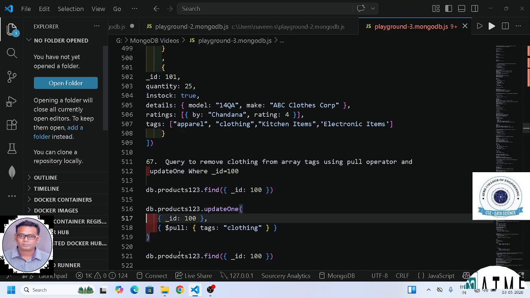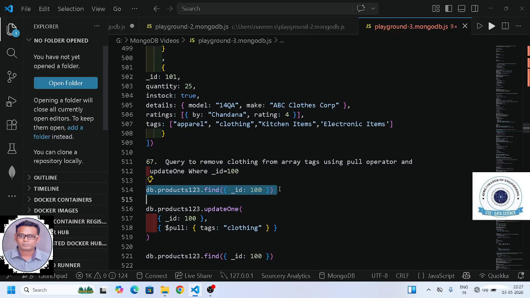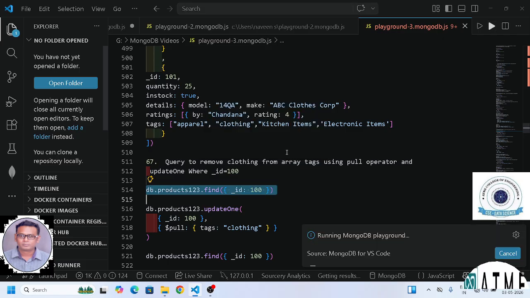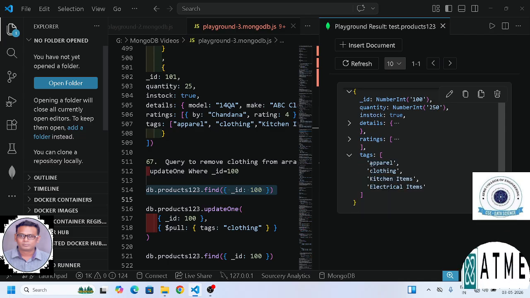So for the particular ID 100, the query requirement is to remove the clothing, that is an array value. Clothing should be removed from the array tags. So we will find out for ID 100 whether clothing is present in array tags. So ID is 100, so we'll go to tags. Clearly you can see clothing is present in the tags array.